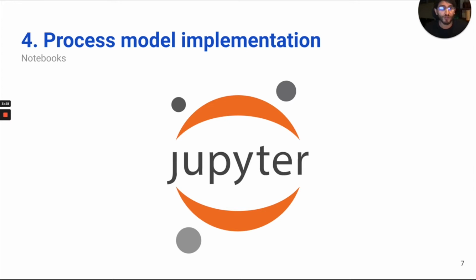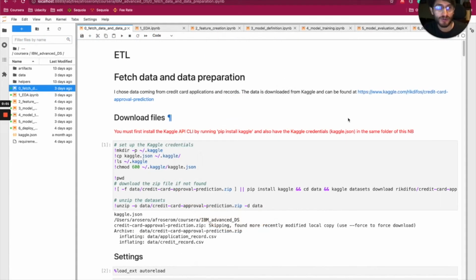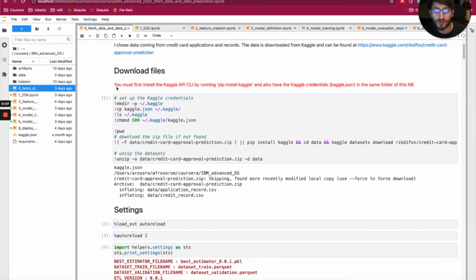So now I will show the process model implementation with all the notebooks. It is a lot of code, so I will show it really fast. In here you can see that I created one single notebook for each of the steps in the process model workflow. So in the first notebook, I fetched the data by using the Kaggle API.